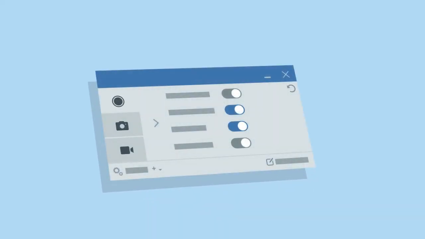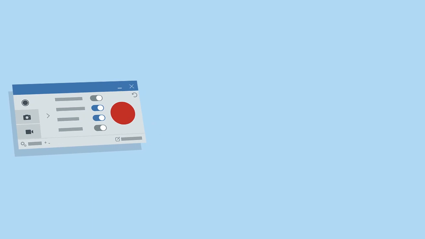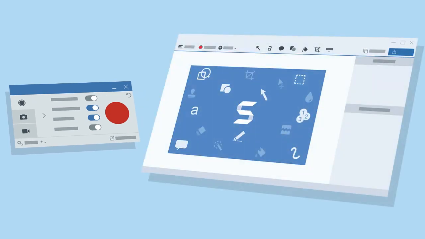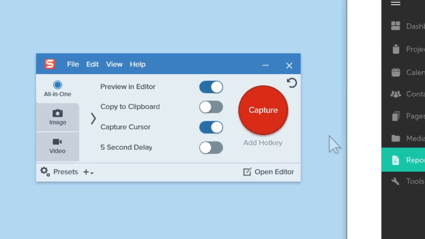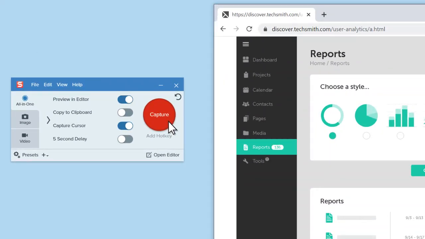Snagit is made up of two parts, the capture window and the Snagit Editor. The capture window is where you select how you would like to record what is on your screen. Choose between the Image tab to capture still images, the Video tab to record a video of your screen and webcam, or the All-in-One tab that allows you to switch between all capture methods. Once you've selected the tab that works best for you, click the Capture button.